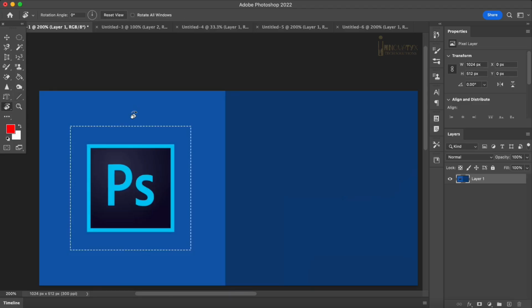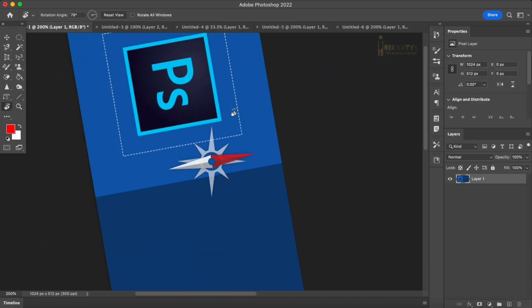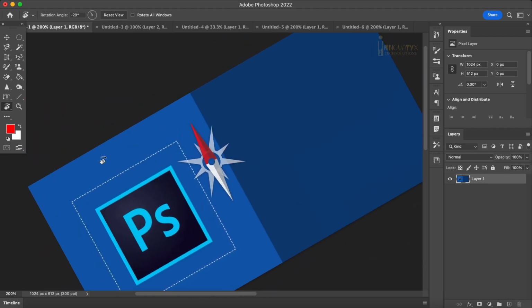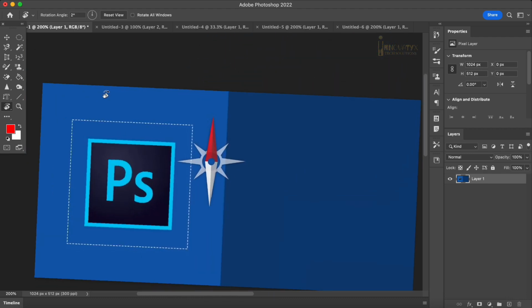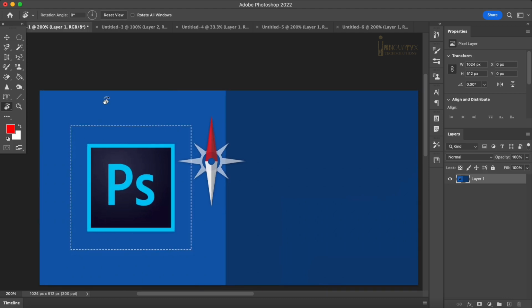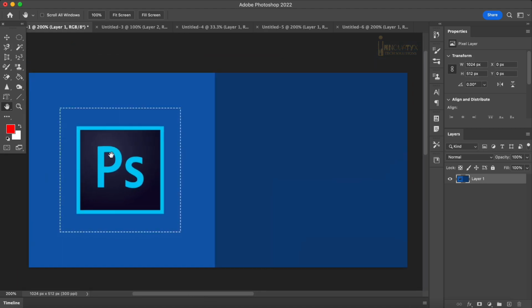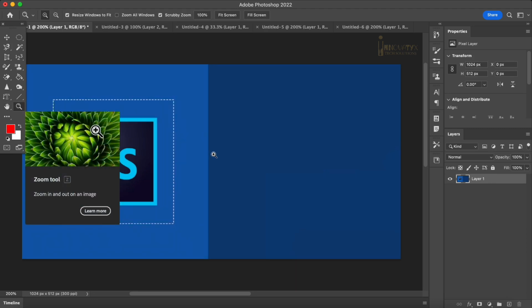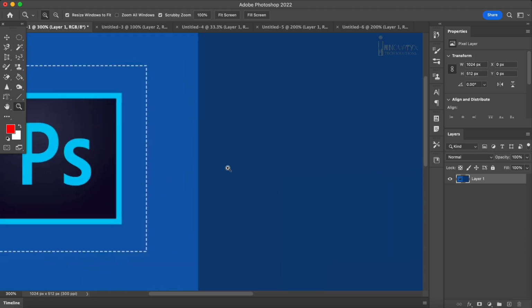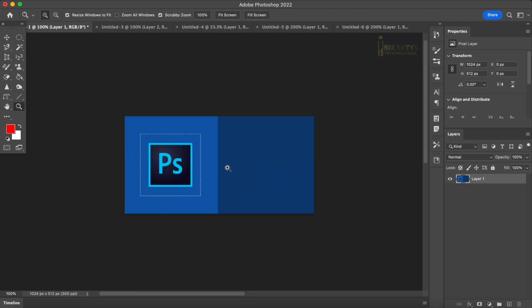Rotate View tool, rotate and view the image. We can also shift-hold rotate to rotate the canvas in 15-degree rotation. Hand tool. This tool is used to move the canvas around. Zoom tool, this tool is used to magnify and view. We can also hold Alt and click to demagnify the image.